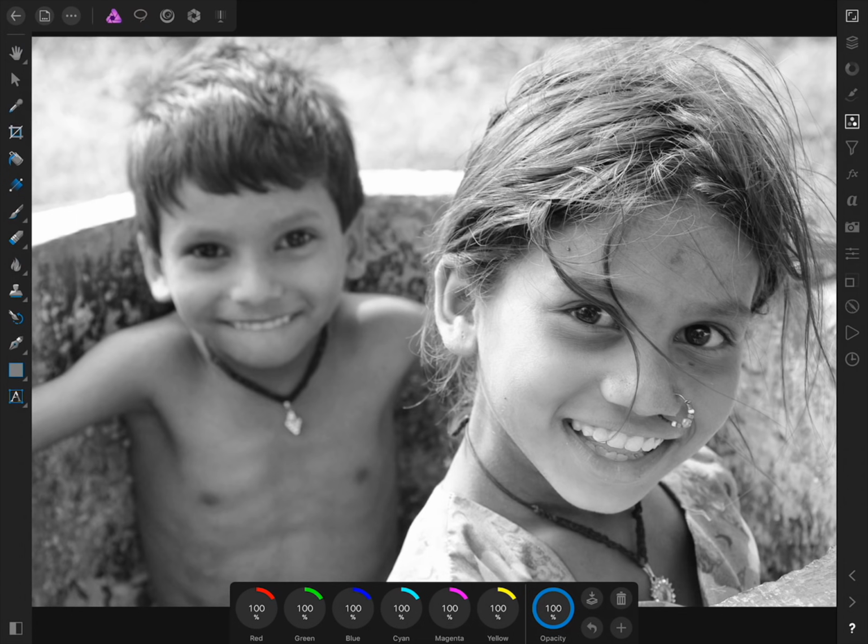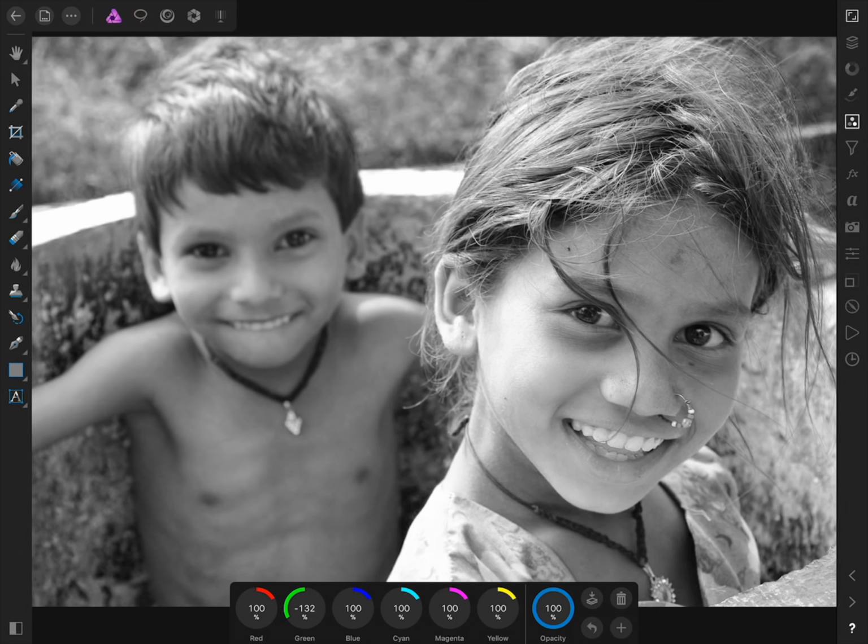But we're given additional options at the bottom to customize how our black and white picture looks. We can change how light or dark any of the colors become when our picture is turned into black and white. For example, we can decrease the green slider by clicking and dragging to the right, which will make the greens darker. If you want to lighten or darken the skin tones in a picture, you can use the red and yellow sliders. I want to make the skin tones in this picture a little bit brighter, so I'm going to click and drag to the right on the red and yellow sliders.